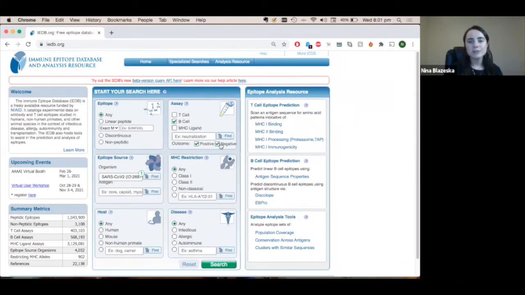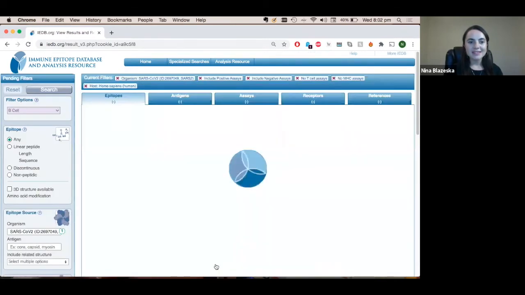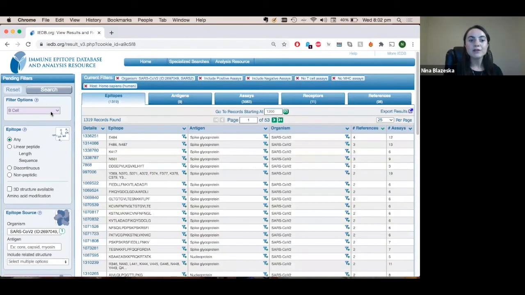And lastly, as we are focusing on SARS-CoV-2, we'll only be looking at human data, so I'll select that in the host panel. I'll keep all my other parameters the same and hit the green search. And as that's loading, you can see that the B cell view has been selected in our filter options based on our original query, and all my other query parameters are populated at the top. And now you can see all of the carefully curated B cell data available for SARS-CoV-2.